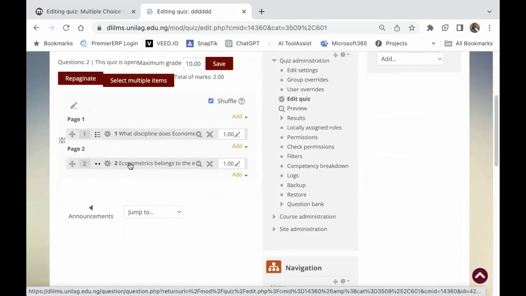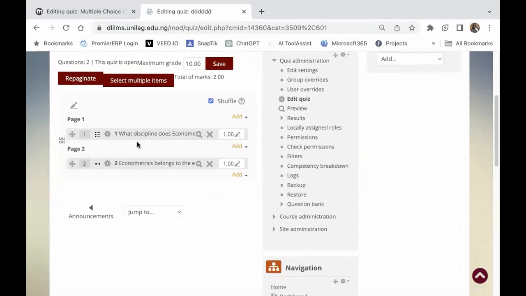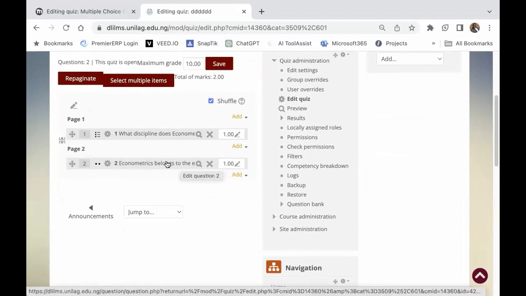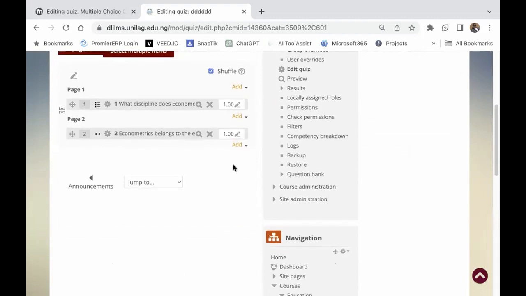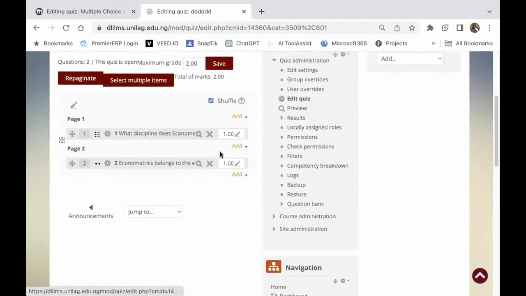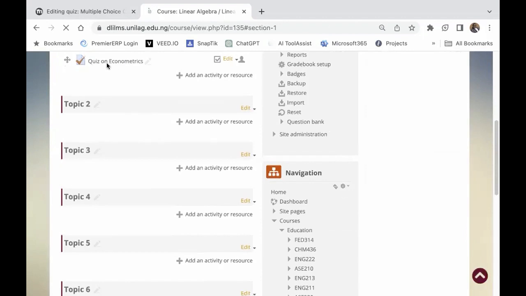I've been able to add two questions now: a multiple choice question and a true or false question. If these are the only two questions I want to add, I have to go to this text box and change this number from 10 to 2, because this is one mark and this is one mark. So I change to 2 and save. If you have deployed 30 questions, you have to change this to 30. This will have to be equal to this. All right? Okay, so you can see here, quiz on econometrics.